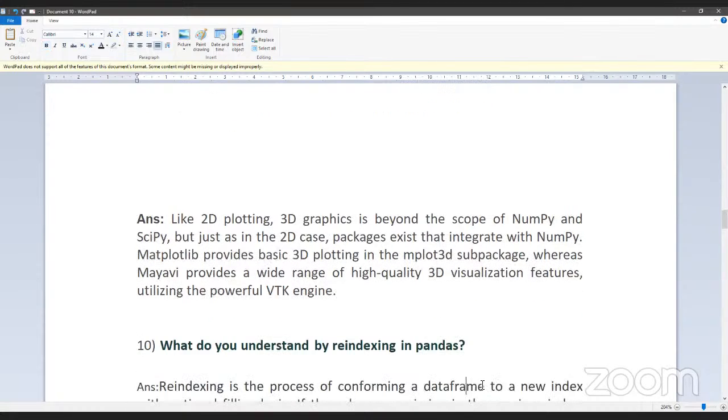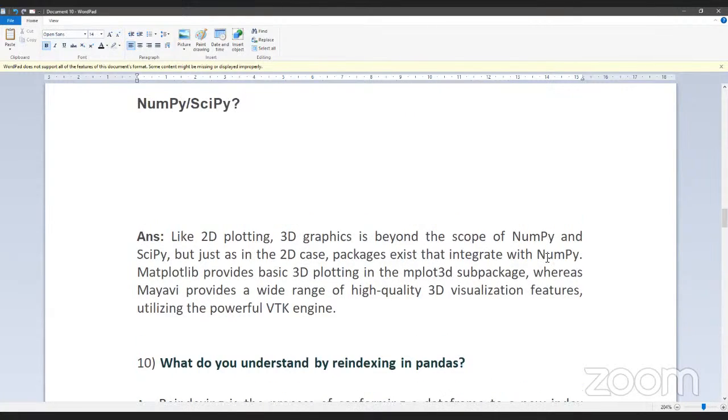As we jump into the next question, what do you understand by reindexing in pandas? What does reindexing mean? If anyone knows the answer, ping me in the chat box and we'll discuss the answer within a minute.